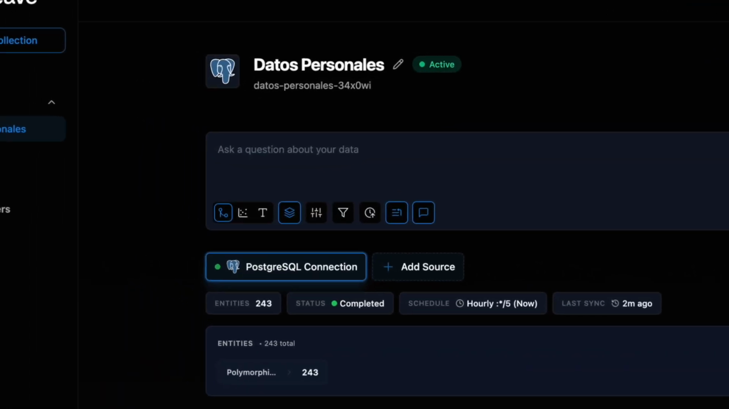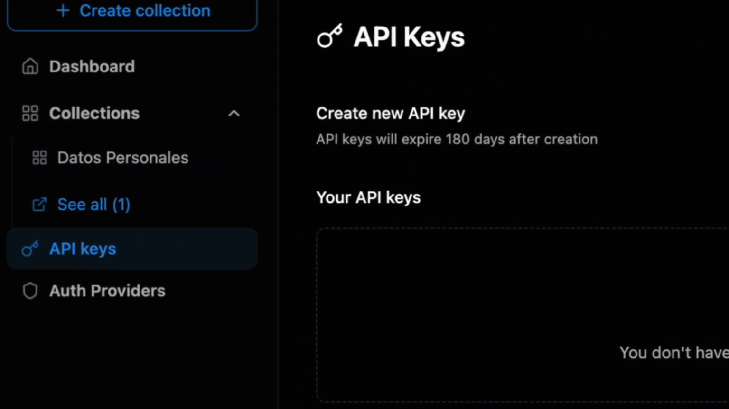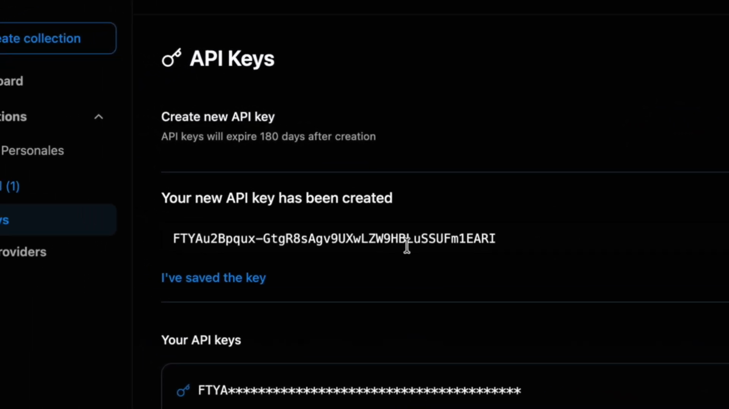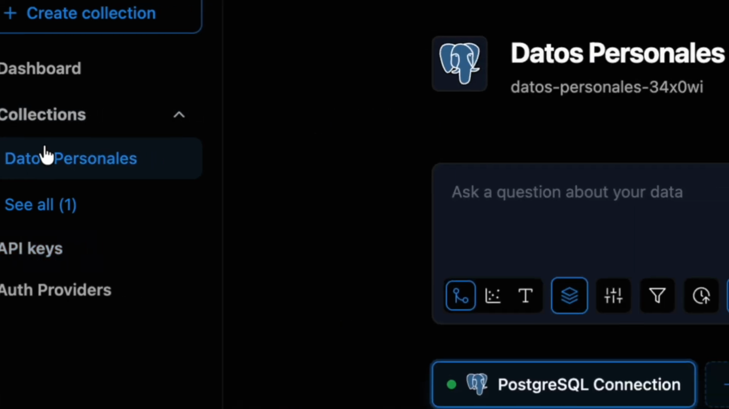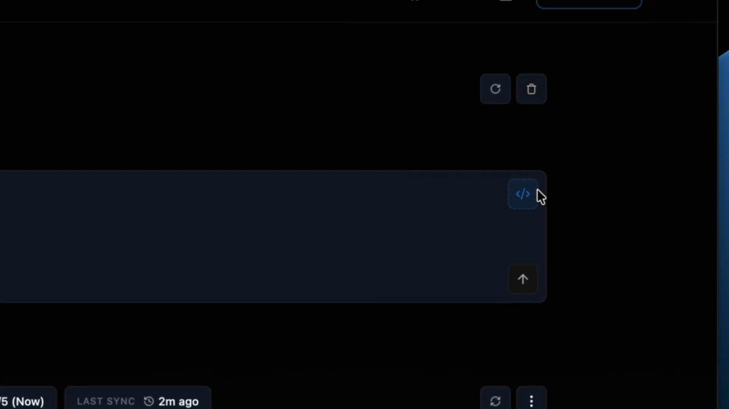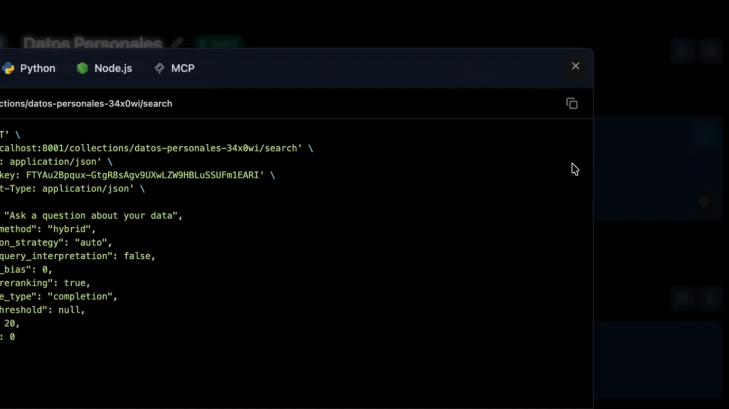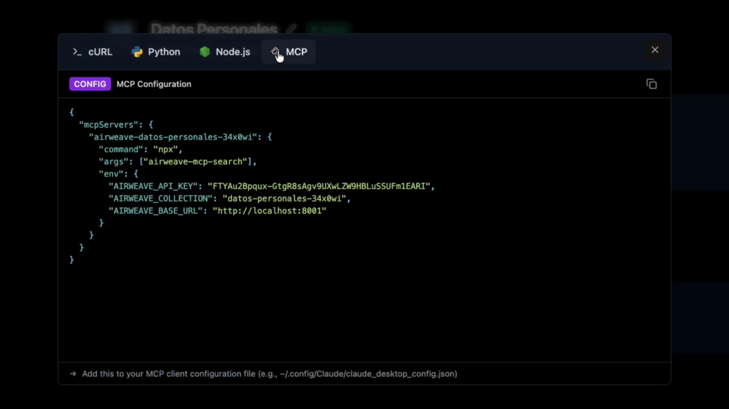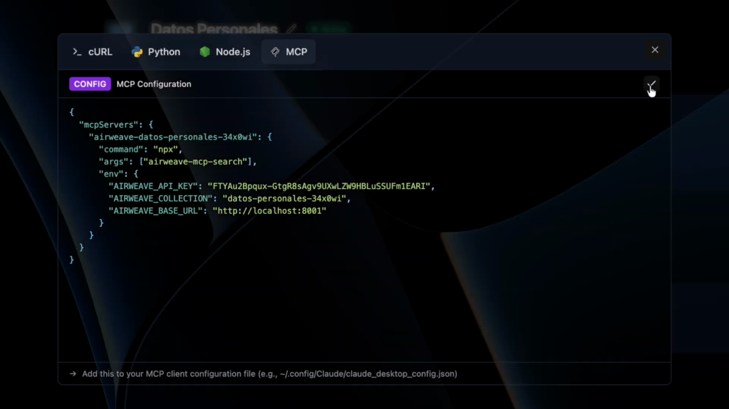Once we have configured it as we want, we are going to create the API key. The API key is used to connect to all Airweave. We create the API key and we don't even need to copy it. If we go back to the collection from before and go to connections, we have all the connections with the newly created API key. We have curl, Python, Node, JS, and MCP, which is the one we're going to use.